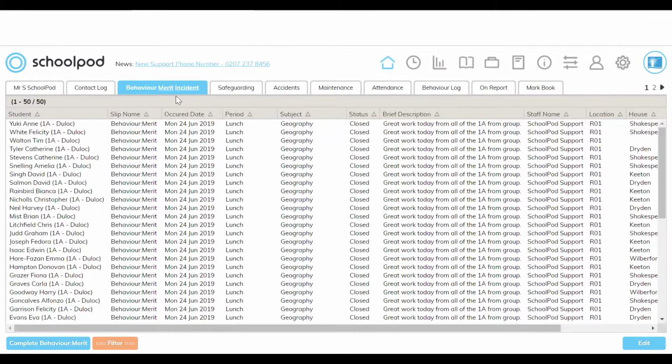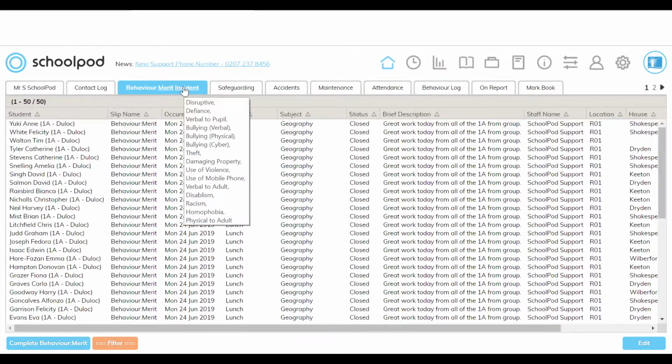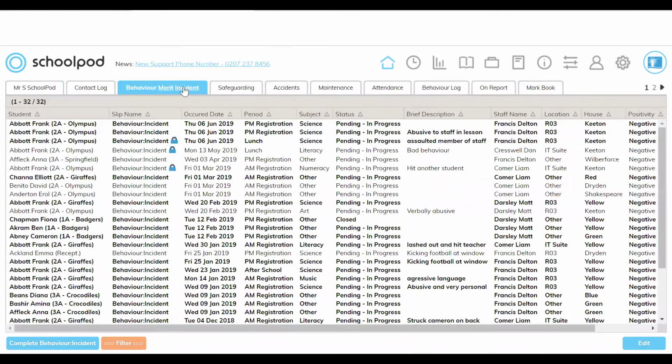Now what I'm going to do is go into the incident and show you how we record an incident slip. This could be categorized in the background as your negative behavior. Again, there's some additional information in here that is required to complete this particular incident slip. And these incident slips, or these types of behaviors that we're recording, can all be changed or set up to suit the language or how you're recording these in school at the moment.